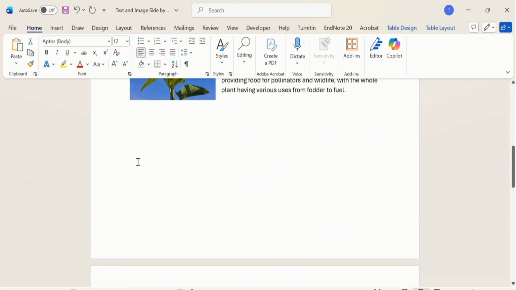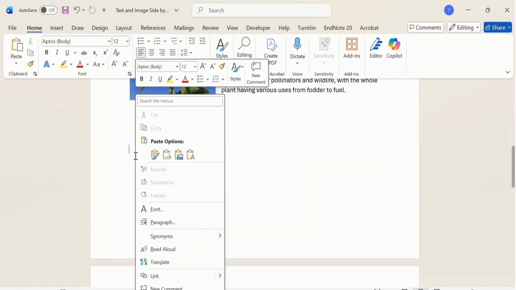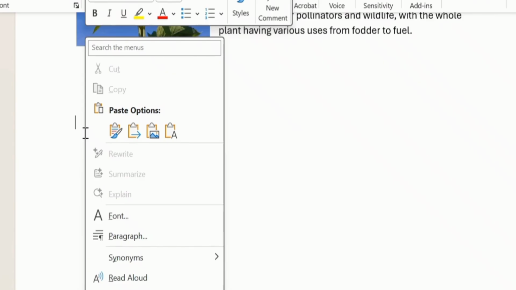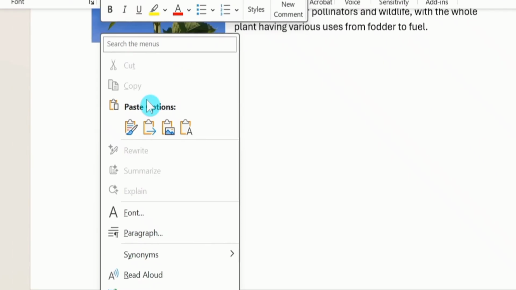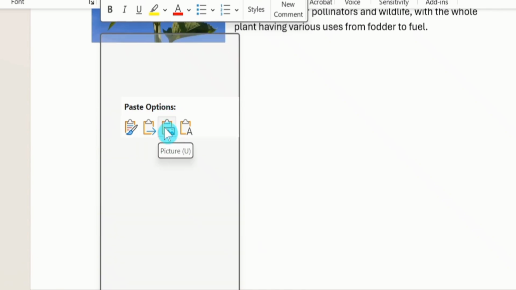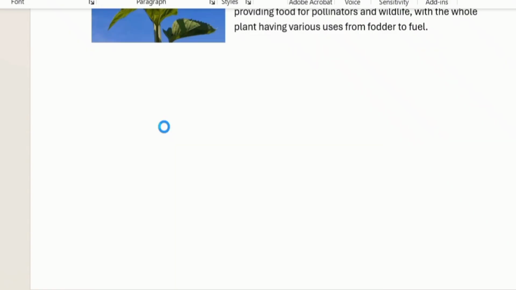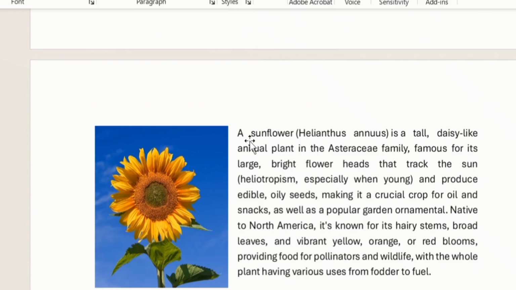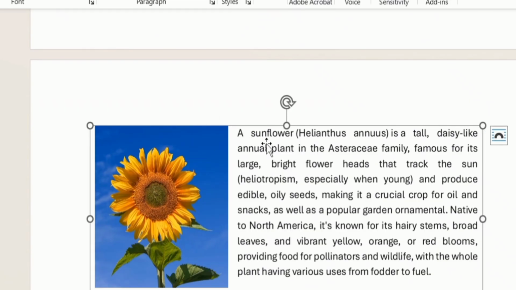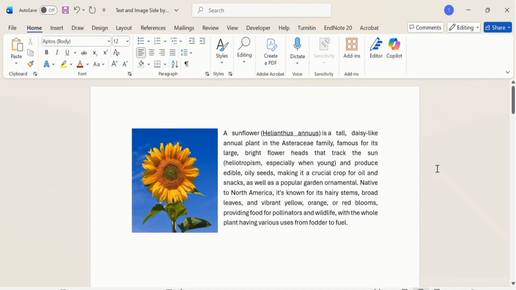I will double click here, right click. Here you will find multiple options of paste. From here choose paste as picture. Here is the option of picture. So I will paste this as a picture. Select this one. Now you can see here we have successfully pasted image as well as text in the form of picture. In addition, you can also insert picture in text.